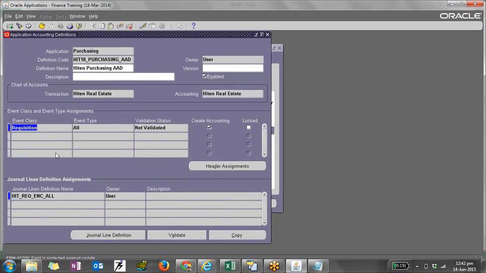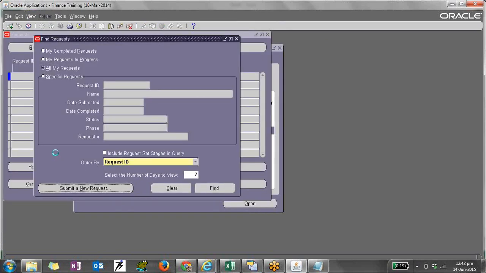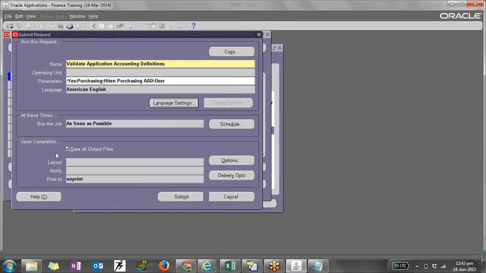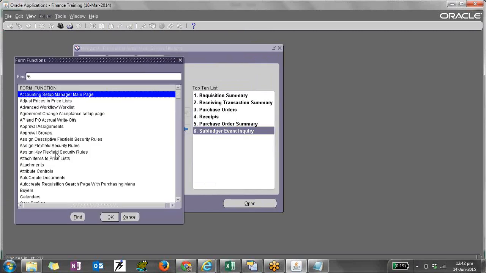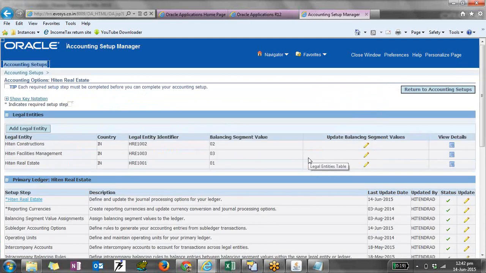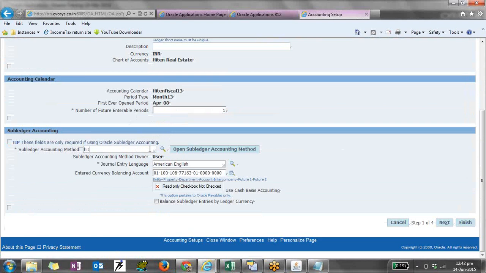It's not validated. Purchasing. And this subledger method is different, chart of account base, so I need to change it in my ledger from generic to specific chart of account base. Instead of training, check.